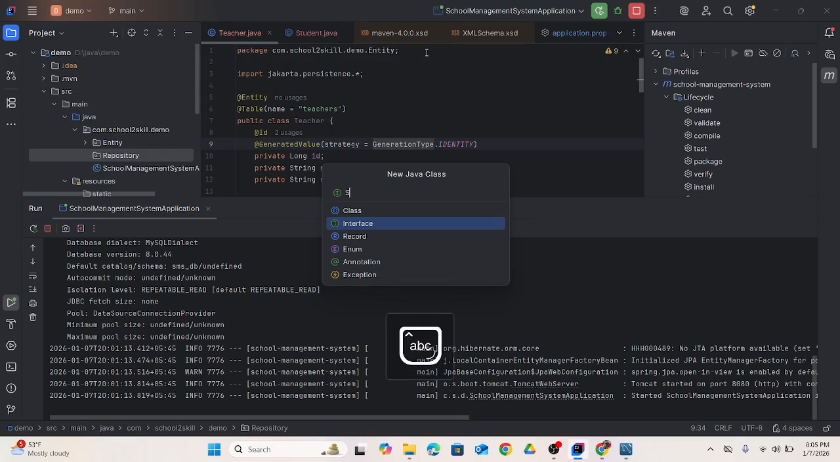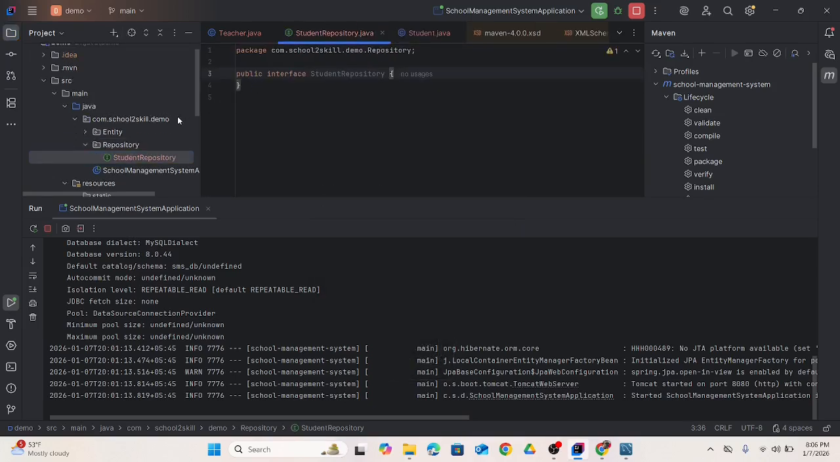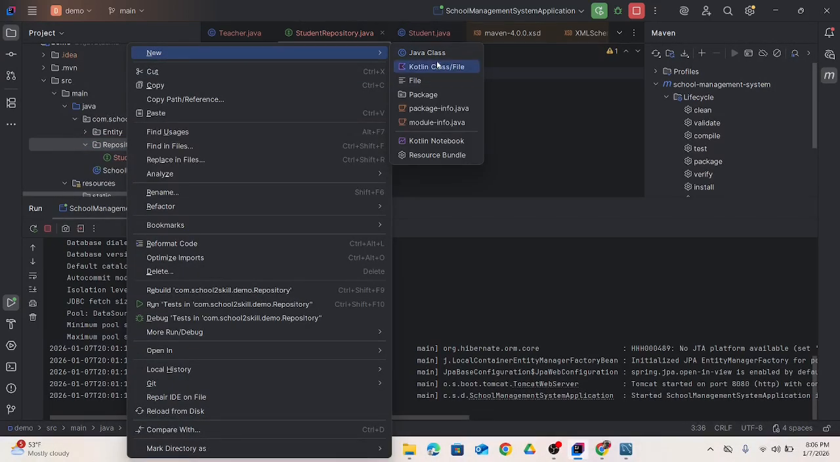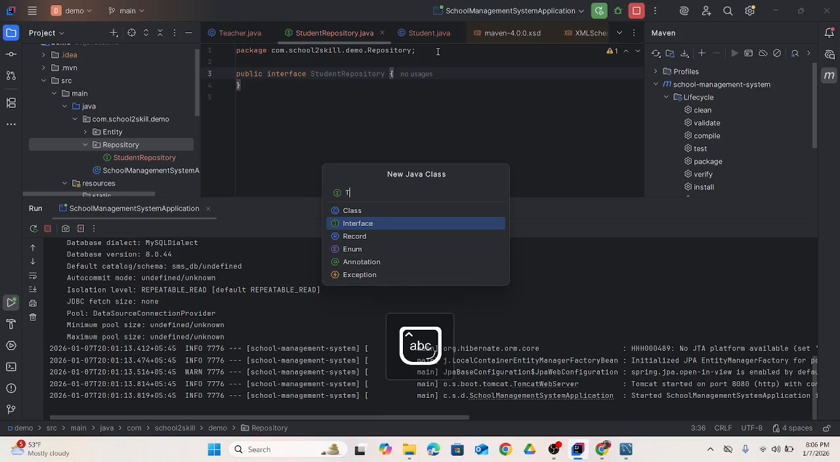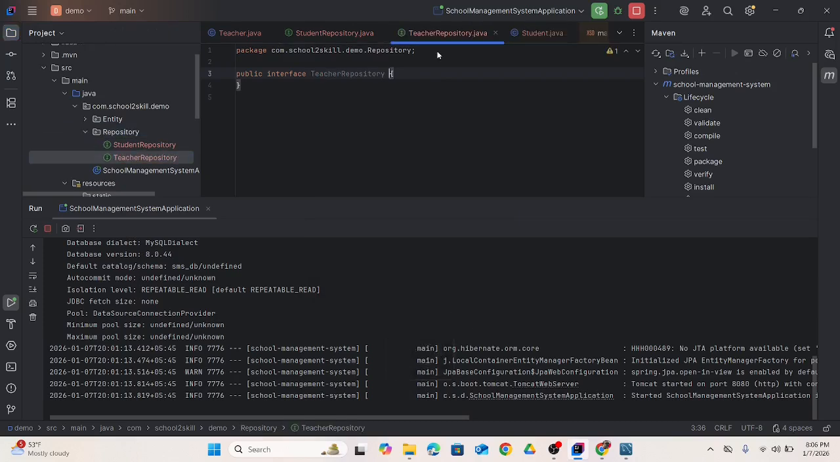One is student repository, and another is teacher repository. These are the two things I need. And what I need to do now, I need to just implement this into the JPA repository, extend JPA repository, so that it will bring the data and give it to me.